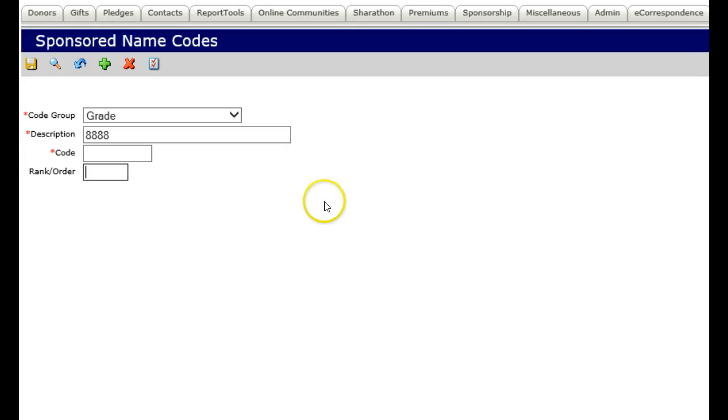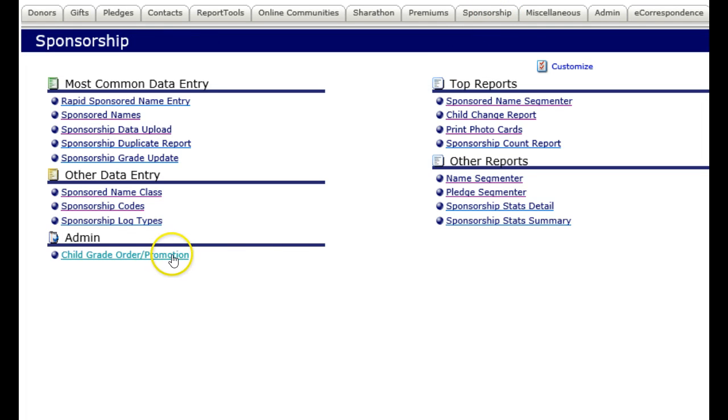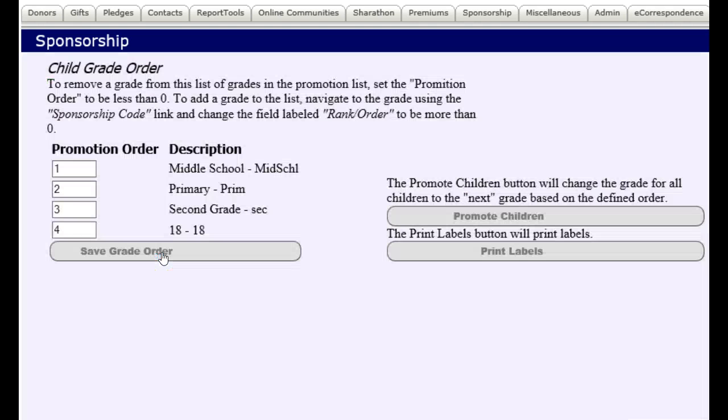When you're ready to update grades, go to the Sponsorship tab and then Child Grade Order Promotion. You have the ability here to change the order if you want by changing the numbers and then clicking Save Grade. When you're ready, we'll click the Promote Children button over here and note that the text on the page tells us you can remove a grade from the process by giving it an order of less than 0. But when we click this Promote Children button, all of the grades will upgrade according to that rank order that we mentioned a moment ago.